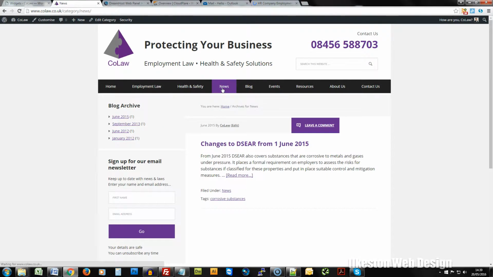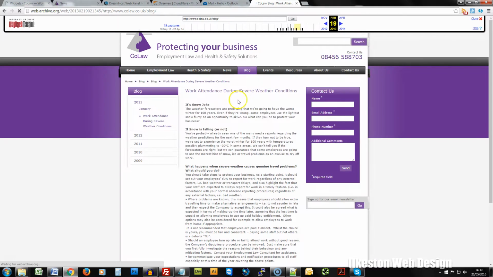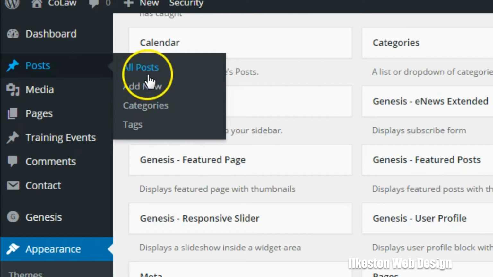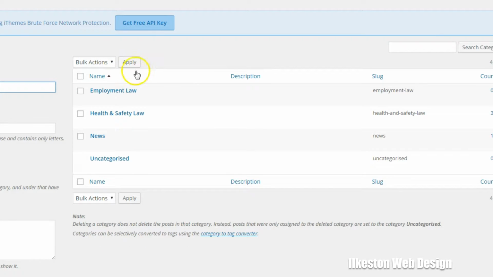Now news. Now this is where I've changed things a little bit because we're using the WordPress RSS feed. With WordPress, as you might know or may not if you've never used WordPress before, you can add categories and tags to a blog post. You couldn't do that in the old system. So it wasn't possible to use any kind of taxonomies. But if we go to the WordPress post editor and go to categories, here you can set up categories. So I've got employment law, health and safety law, and news.